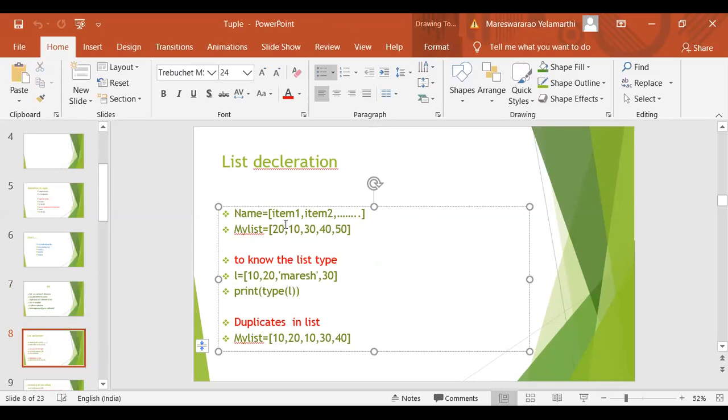Suppose I told you about heterogeneous objects. Heterogeneous objects means we can declare a string object also here. That is A. Next B. I can declare some complex numbers also, 3 plus 4j. Like that, I can declare the heterogeneous objects. Heterogeneous objects are allowed in the list.